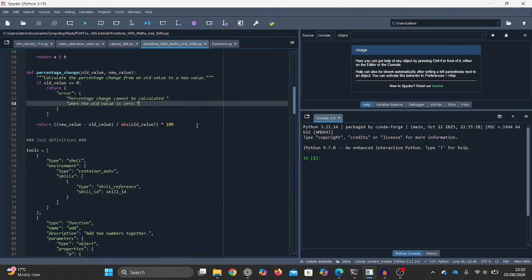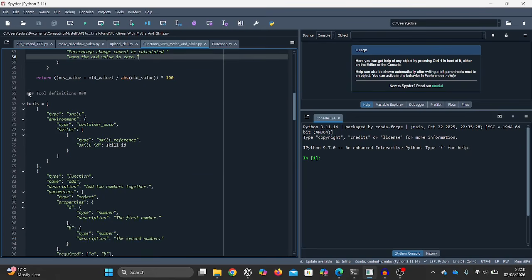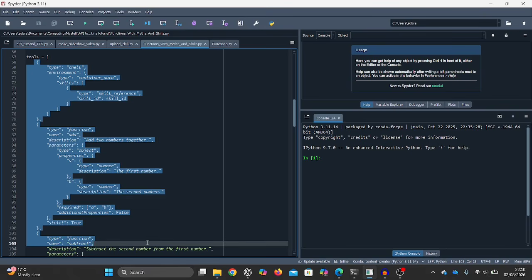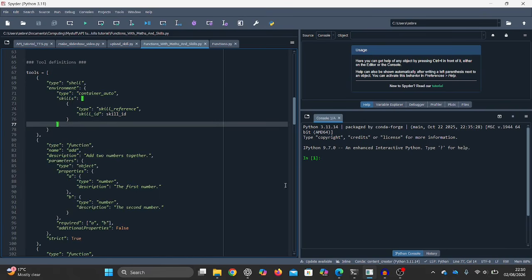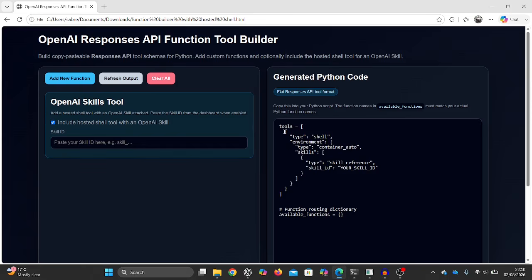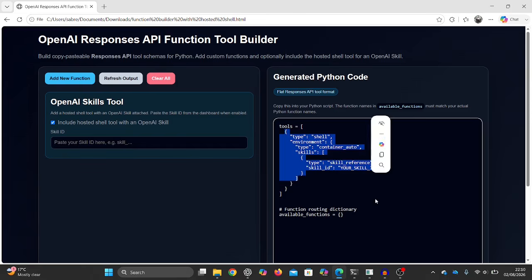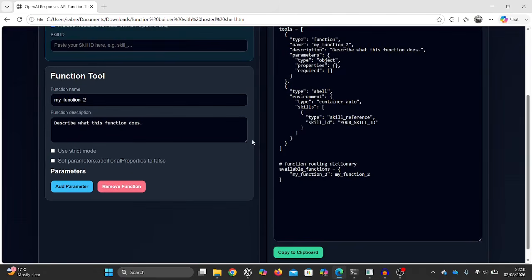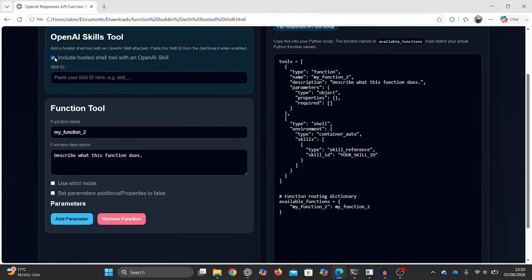Once we have defined our functions, we need to create what is known as a tool definition. This essentially explains to our AI how to use the functions we have built. To do this, I used my tool definition builder that I shared in a previous tutorial. For this tutorial, I have updated the tool definition builder to now include OpenAI's hosted shell skill equipped with our skills file. In the tool definition builder, just toggle the option to add the hosted shell with skills.